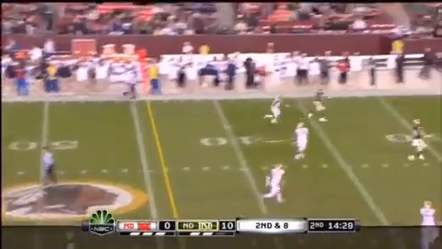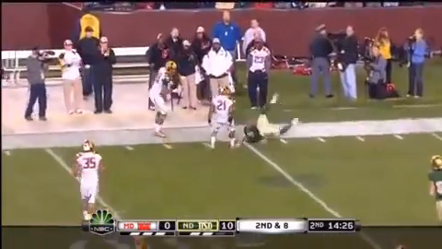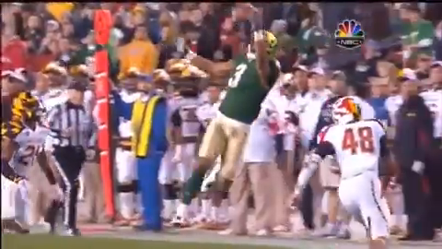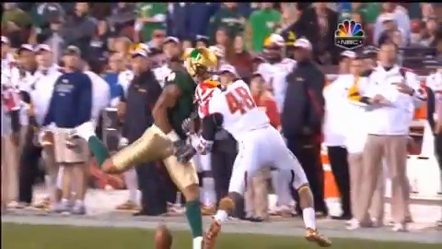Play number 1 is a foul. You'll see the defender launch, lead with the crown of his helmet, hit the receiver in the head with the crown of his helmet. The receiver is clearly defenseless. This is targeting. This is a foul.